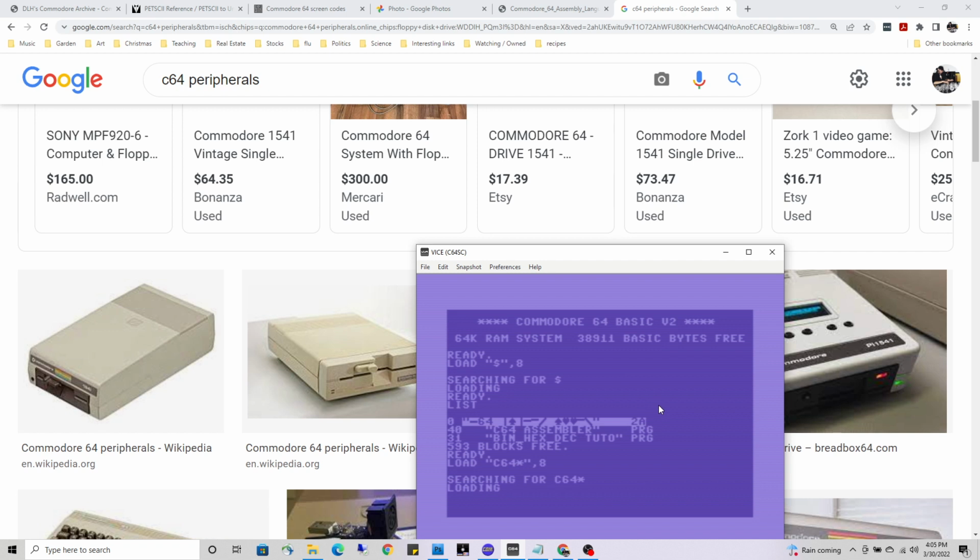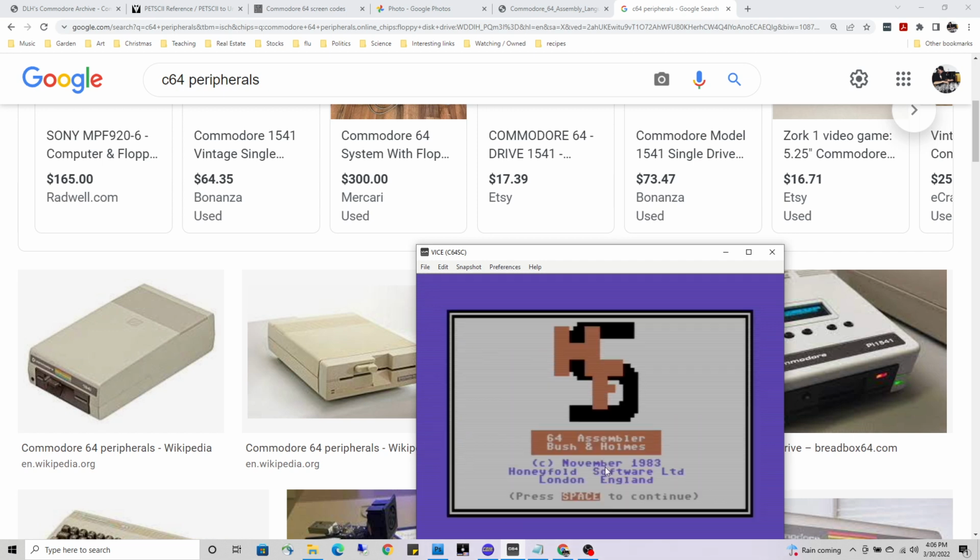And now that will take a moment to load all of the code. Little elevator music to keep your mind occupied there. There we go. It's all loaded. Now it says ready, so I can run the program. And there we go. Press space to continue.